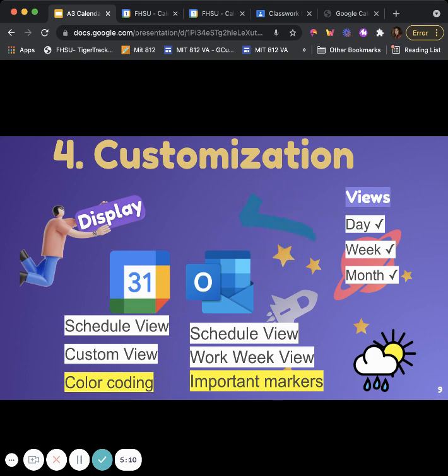The fourth obstacle is customization. Calendars are for sharing. Calendars are for staring at. The key here is display view. How does it look? Everyone can view by day, week, month. Both calendars have 5 ways of viewing. Work week in Outlook is noteworthy, like custom view in Google.